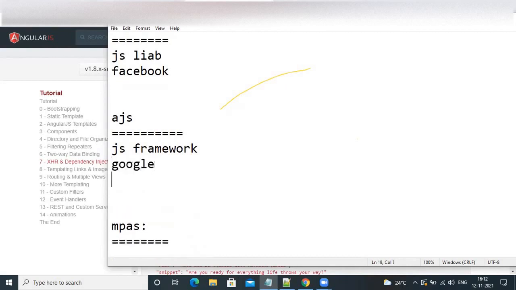At the same time, every 6 months they compulsorily introduce one new version. Currently, Angular 12 is in the market. It is only about 2 months old, and within 4 months they are going to introduce the 13th version also. That means there is no stability. Every 6 months they introduce one new version.